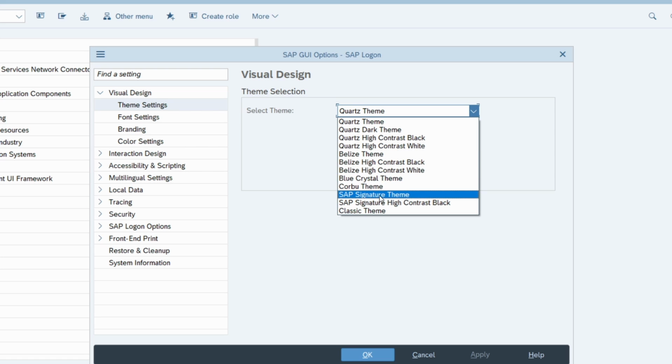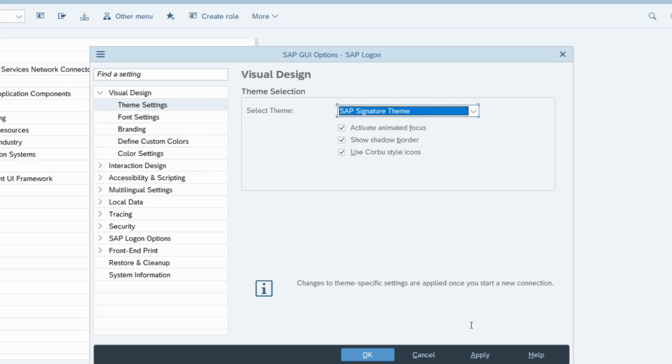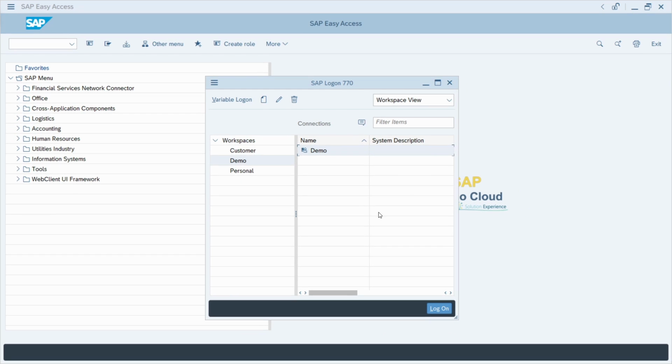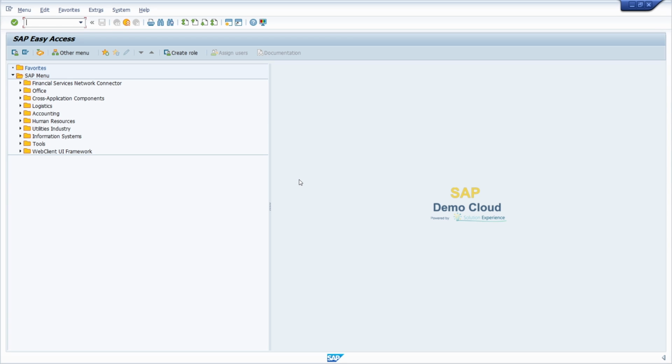I personally prefer the SAP Signature theme. I like it the most. If you would like to work with different themes, then you can just try them out, select one, and then you're good to go. So as mentioned, I would like to change it to the SAP Signature theme. Then I click on Apply and OK. And once I've logged in again in the SAP system, then you will see the outcome. So now, as mentioned, I have logged in again, and now we can see the SAP Signature theme.